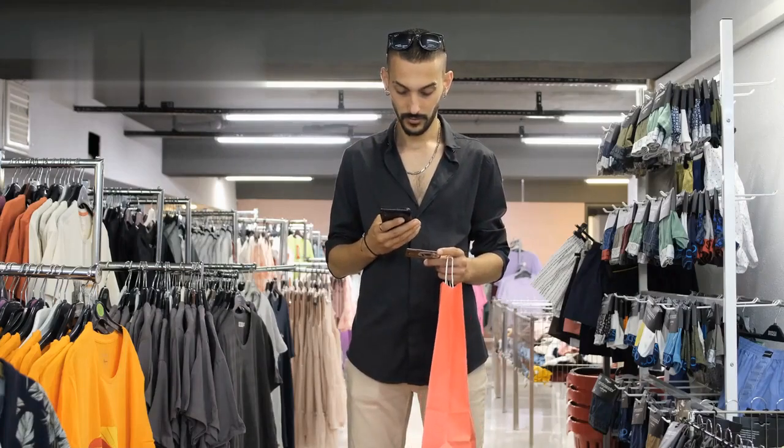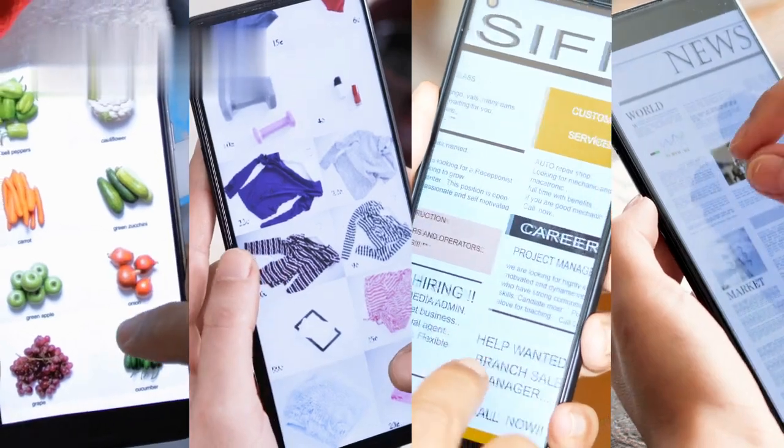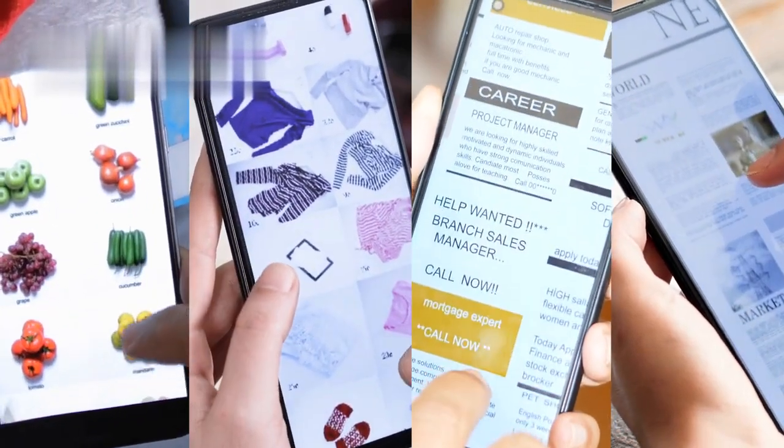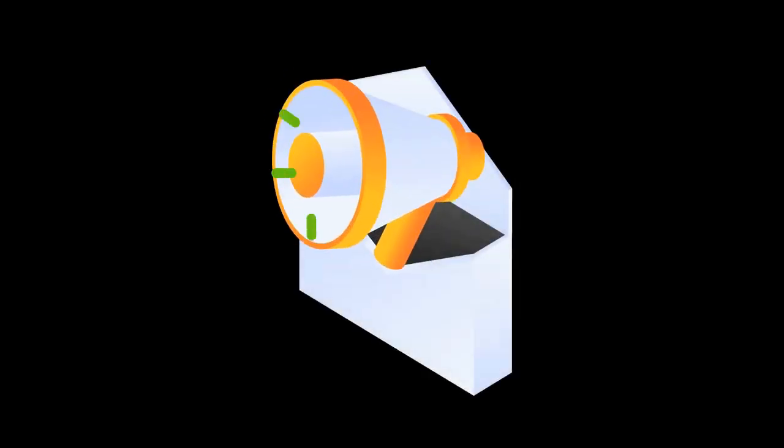Step 5, set up shipping. Go to Settings, then Shipping. Decide if you'll charge for shipping or offer free shipping. You can set shipping rates based on weight, location, or order price.